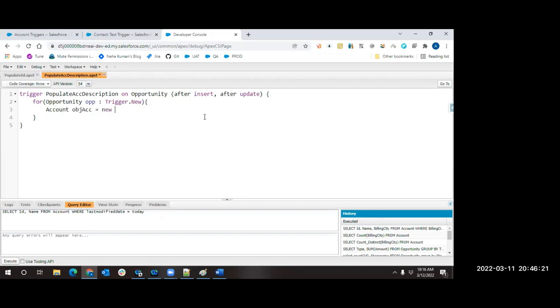Account objAcc is equal to new Account. objAcc.Description. What should be present for description? We need to have the opportunity's stage name. Sorry, opp.StageName. Whatever stage name the opportunity is holding, that should be present. And then what will I do? I will just say update objAcc.